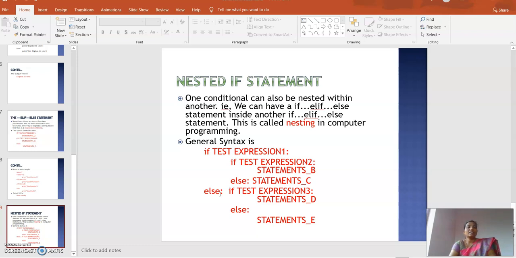Another example: greatest among 3 numbers. If A greater than B and A greater than C, then print A is greatest. Elif, another condition, B greater than A and B greater than C, then B is greatest. Else C is greatest. These are about conditional statements in Python.